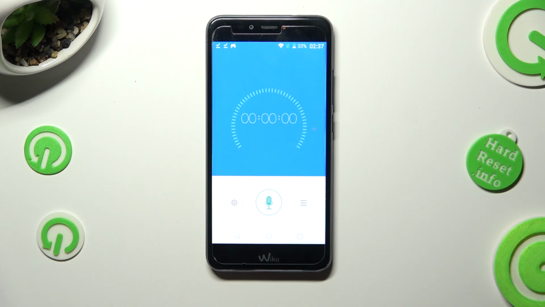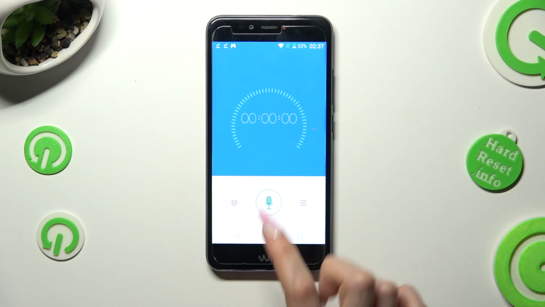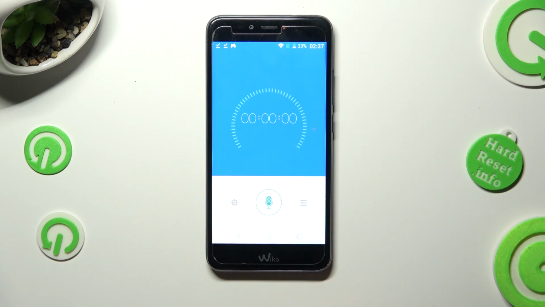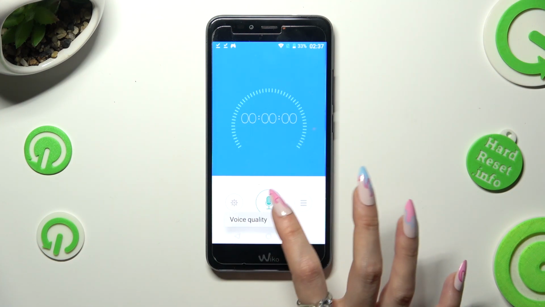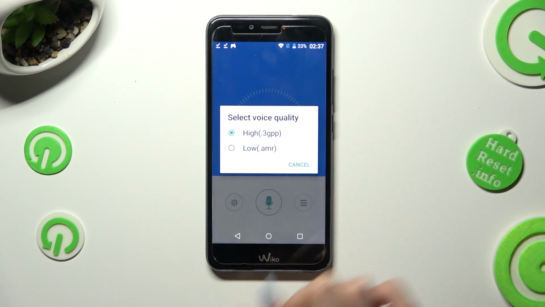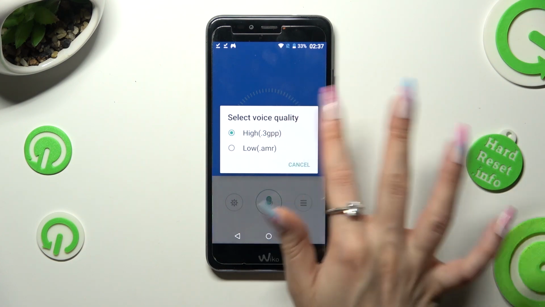You can also, before recording, click on this gear on the left as well. Tap on Voice Quality and select the best option for you. I will stick with high though.